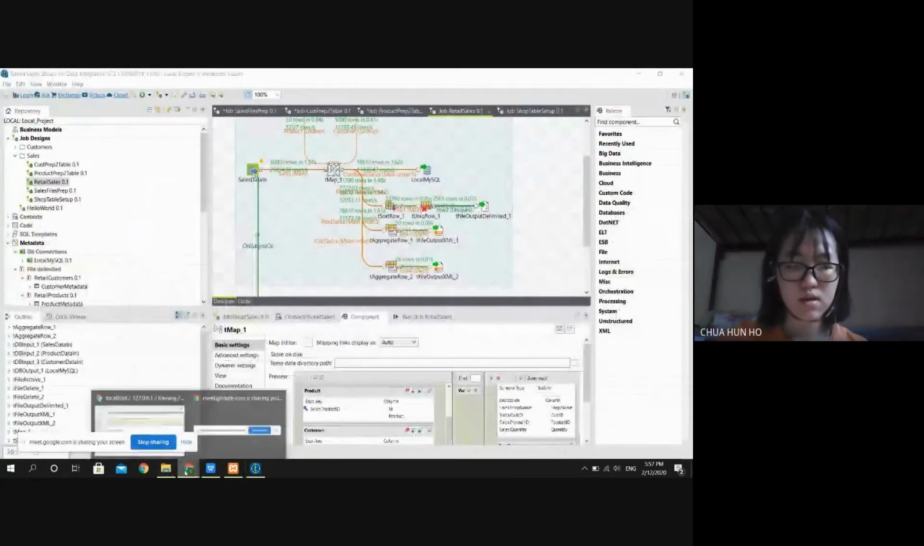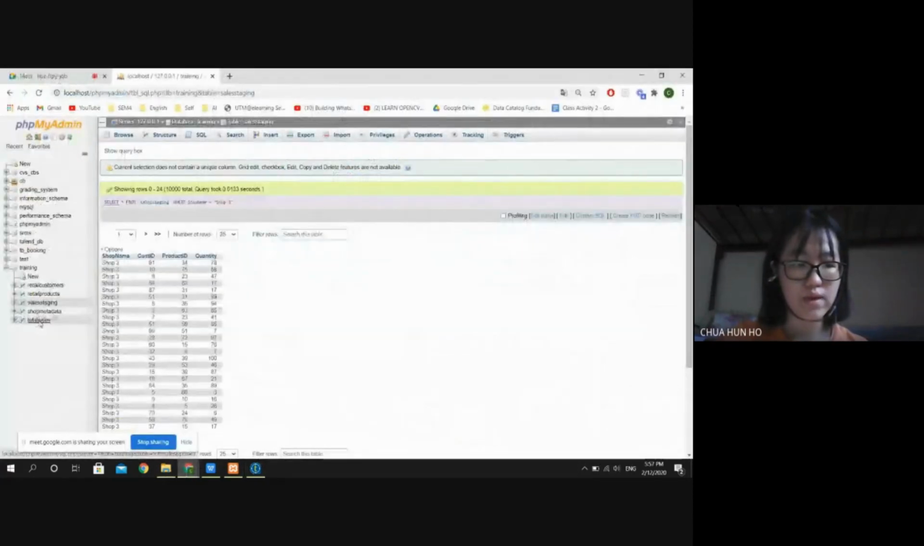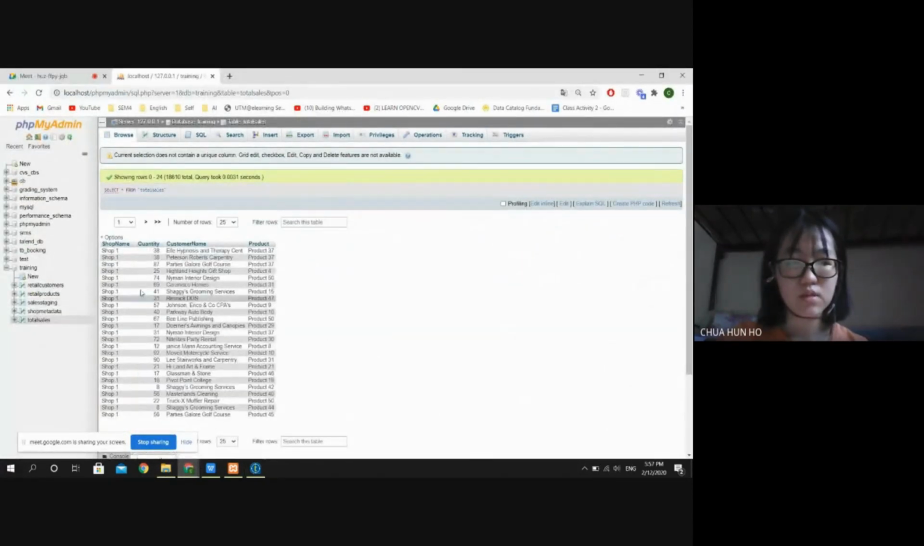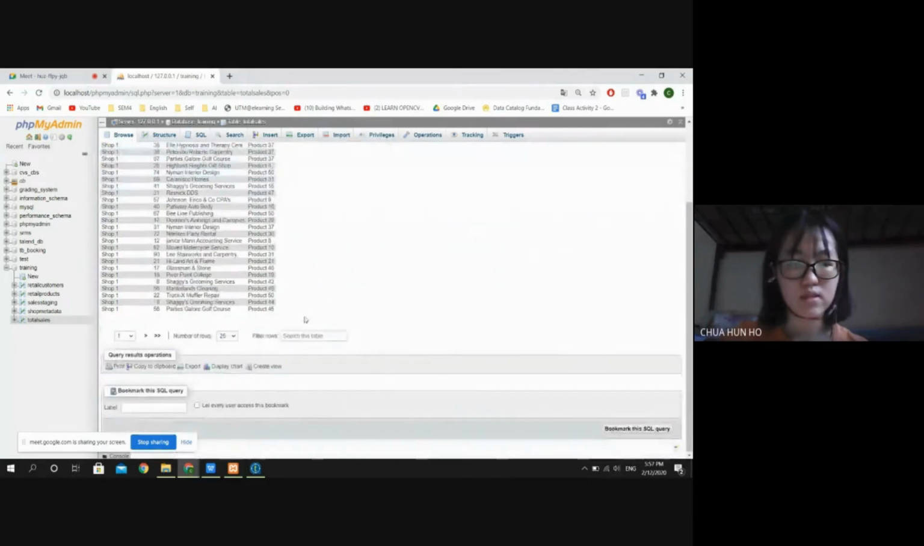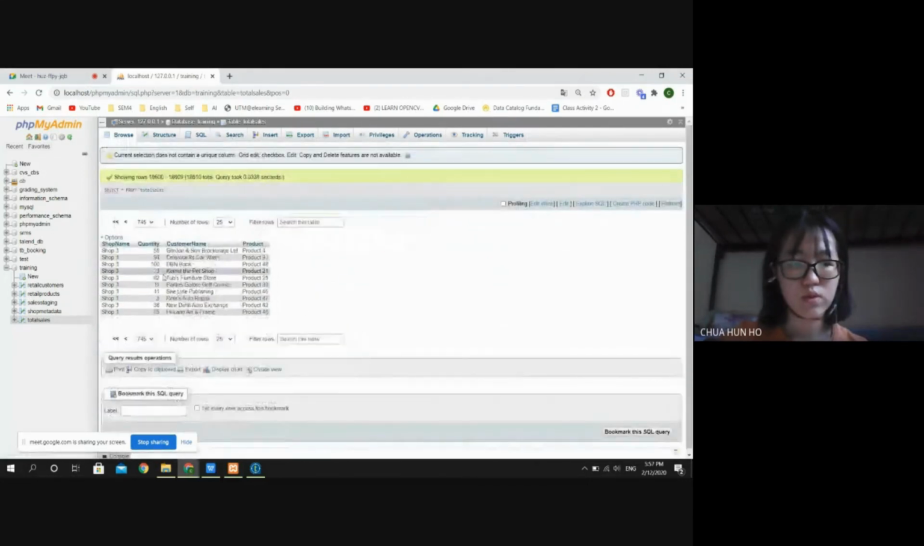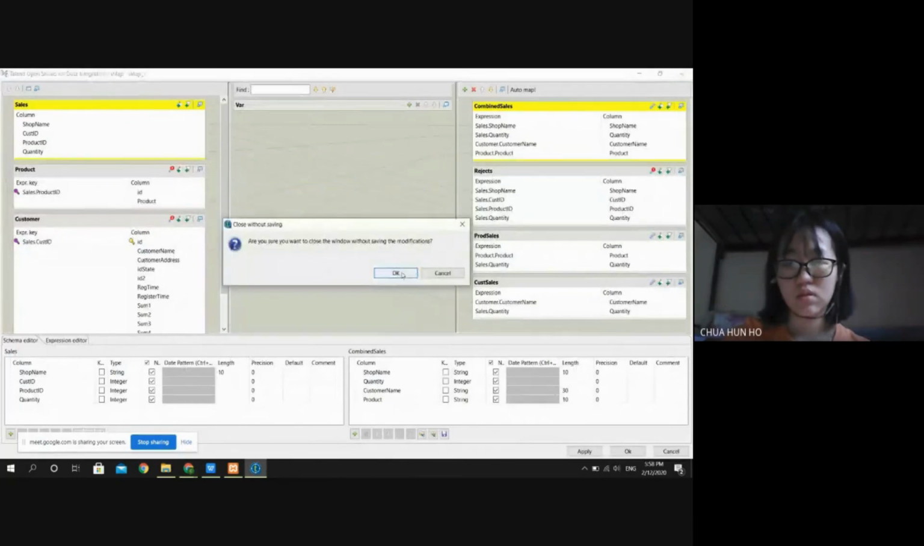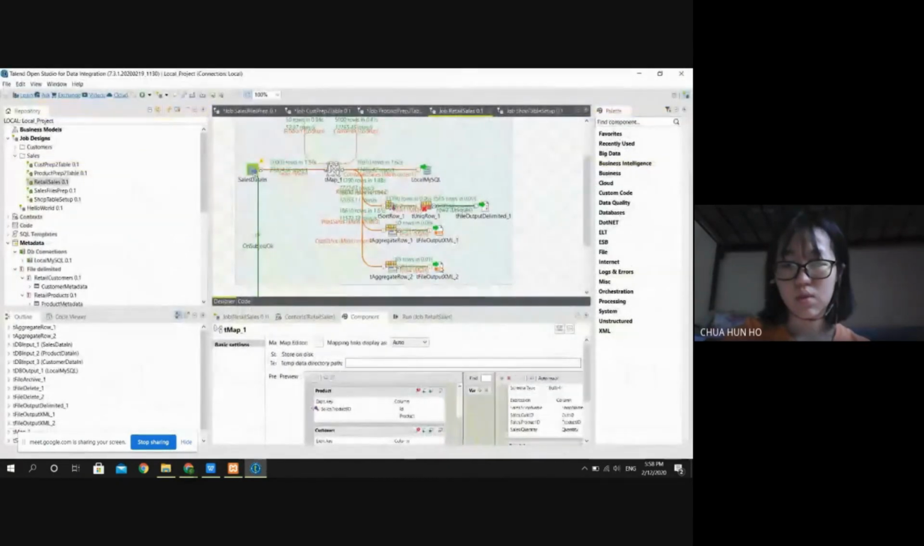Then here, in our tables we'll have a total sales. So here we can see that shop one got quantity from which customer, and then which product this customer has bought. So the total sales basically will look like this. So we go to the last page of it. It will combine from our shop, the generic schema, and also from the product and also the customer. Close it. You can see this output.